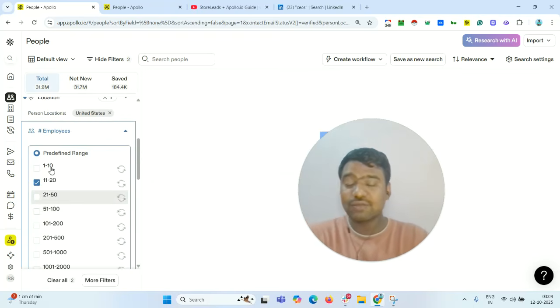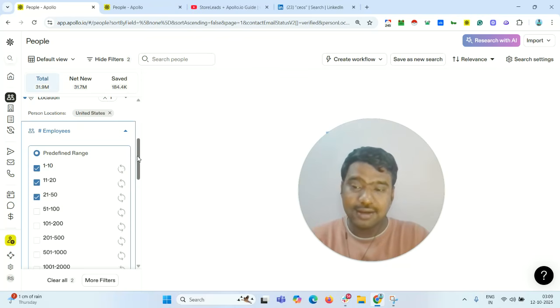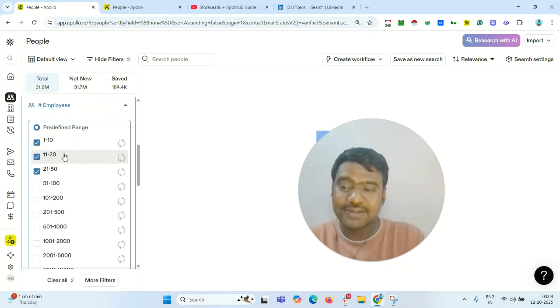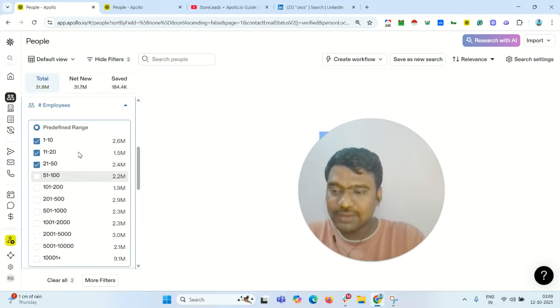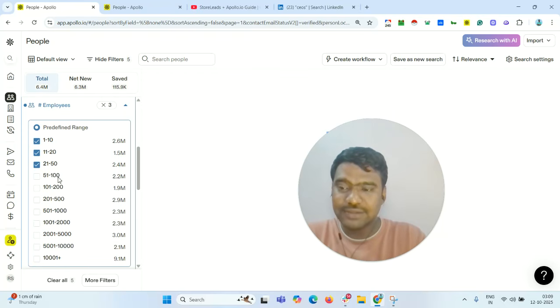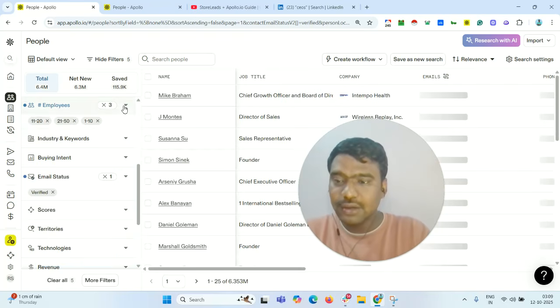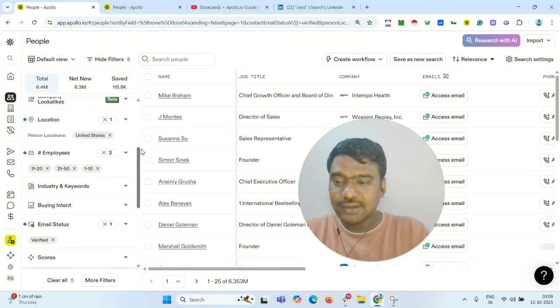So I will say please select 1 to 50 so that you can have a chance to see data from this level employee sizes only. These employee size companies only. Suppose for example, if you want large companies, we can select here. If you want medium sized companies, we can select here. But at present, I only want small companies. So that's why I selected here 1 to 50. So we added the employee size filter. So we added the location filter. We added the employee size filter.